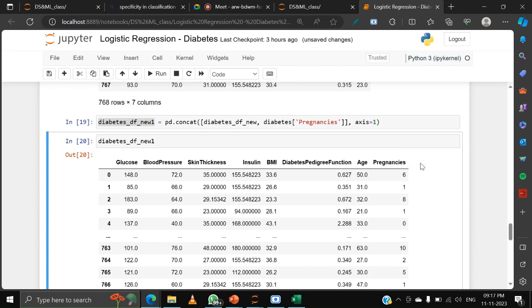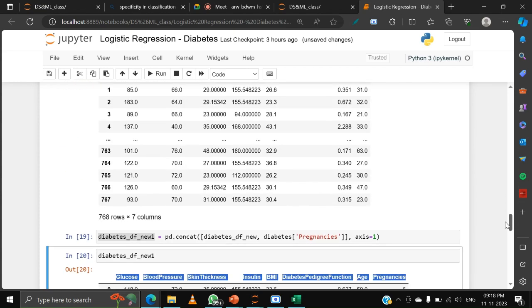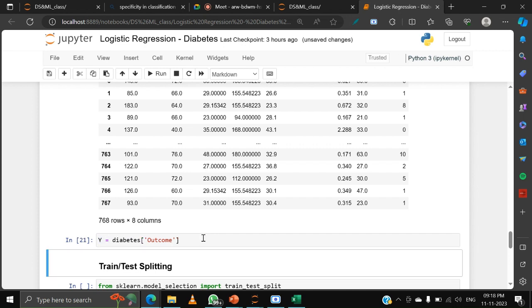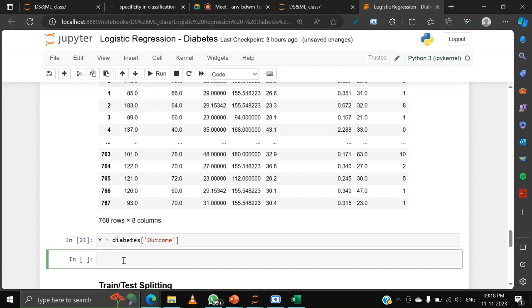Now we have the actual data set ready. This contains input columns only. The output column is outcome, which we are not concatenating here because we are going to keep it as the output. We have taken the output into Y. That is there in the diabetes data frame, which we had eliminated before imputing. So we have outcome in Y. If you want, you can see that Y also by just typing Y.